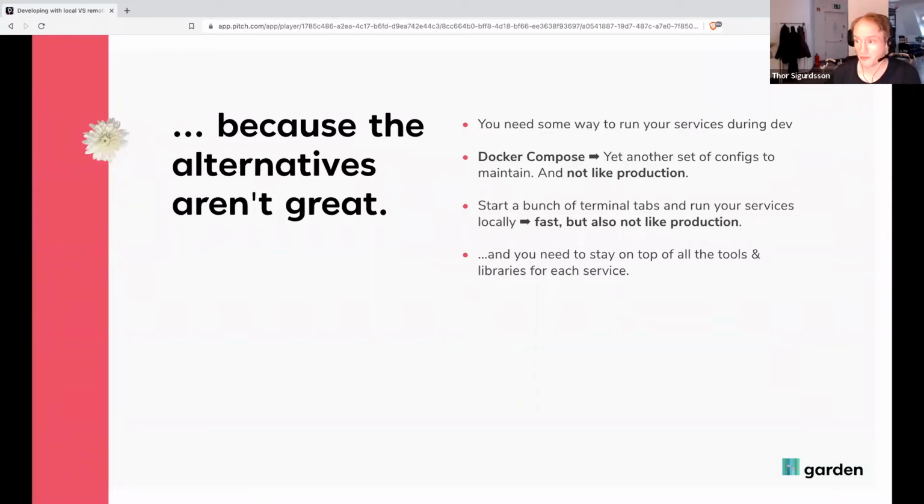The other approach would be to just start a bunch of terminal tabs and run your services locally, and then maybe use a shared staging backend or some kind of shared environment for whatever services you're not developing on. And this can be quite nice in that it's fast if your laptop can cope with the services. But it's not like production at all, of course.